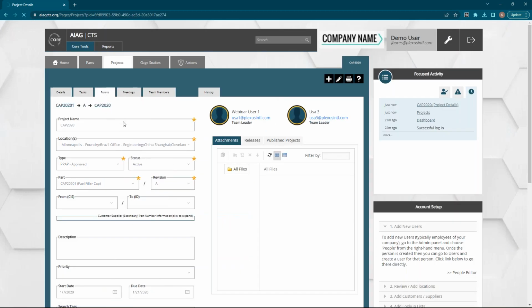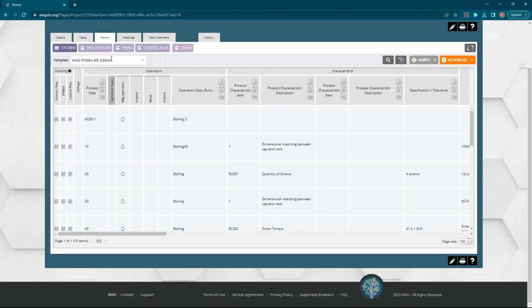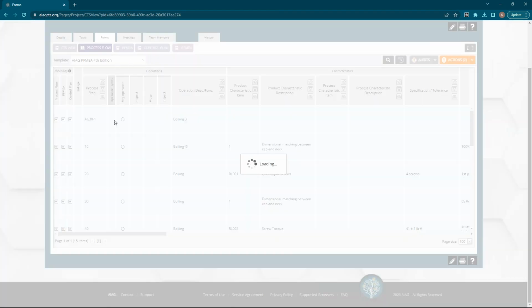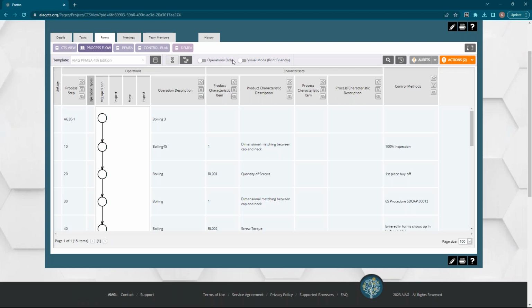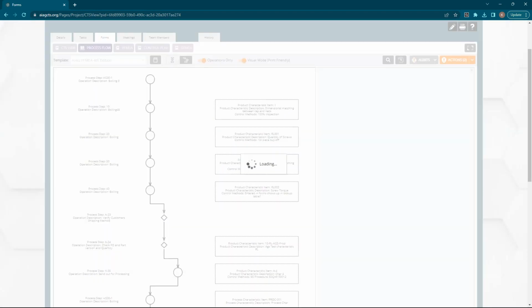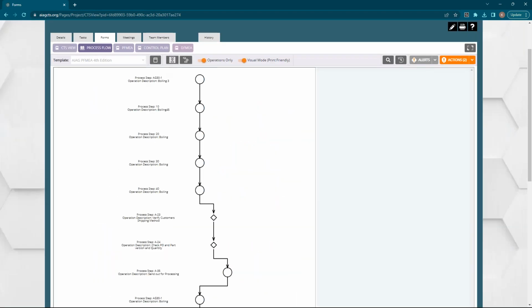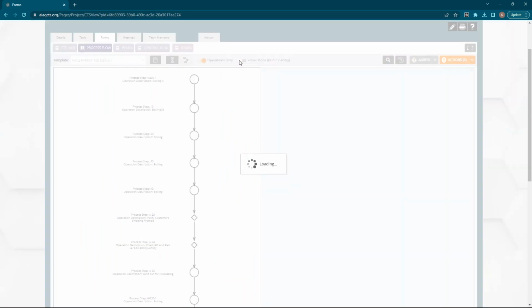And forms. So what I'm talking about here is the visualization modes and such. The fact that we've added a lot of options for visualizing your process flow.